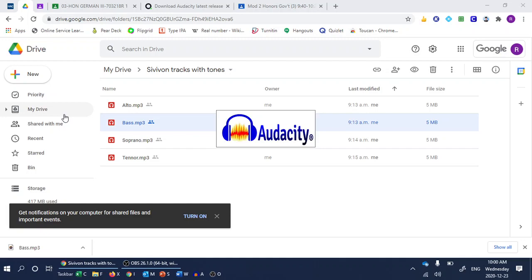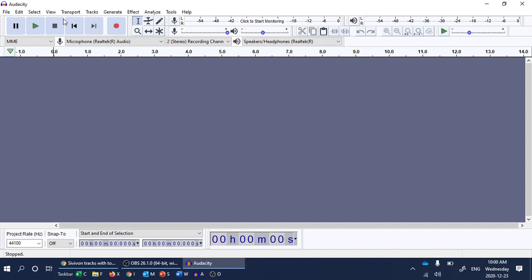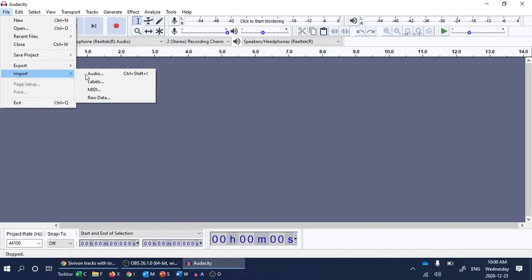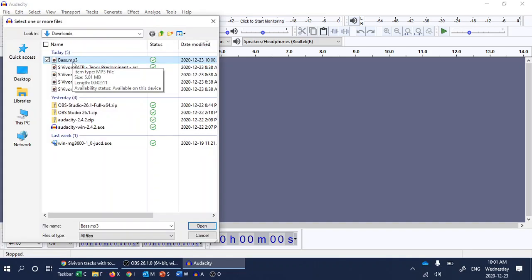I'm going to say don't show this startup again. You might want it to. I don't know. And then you're going to go to File and Import Audio. Apparently you can also hit Control-Shift-I. But yeah, you go to File, Import Audio, click on that. I'm already in Downloads because I've done this before, but you go to Downloads. I'll click bass.mp3, you'll click whatever your part is, open, and it'll take a bit.